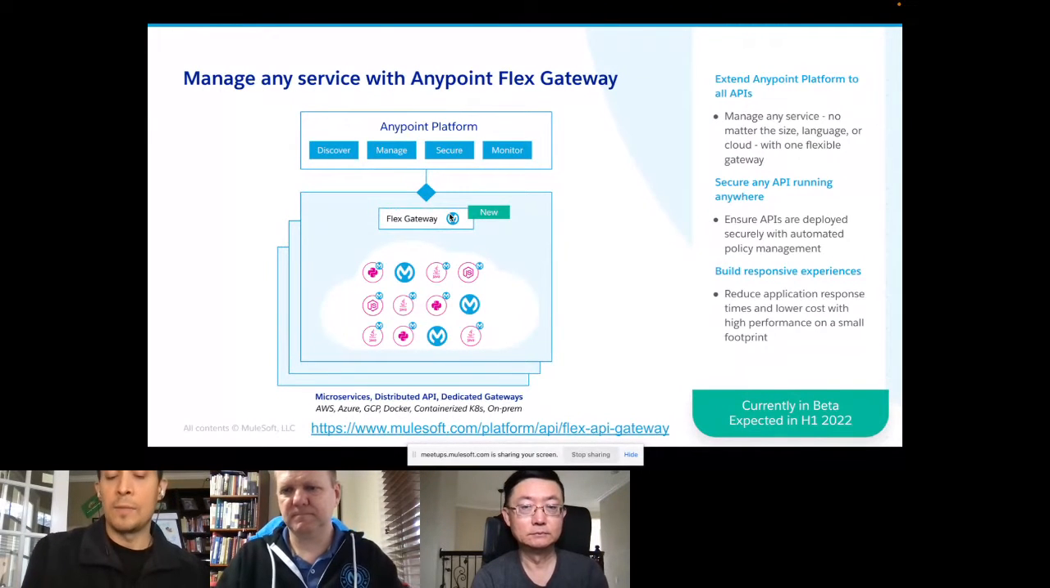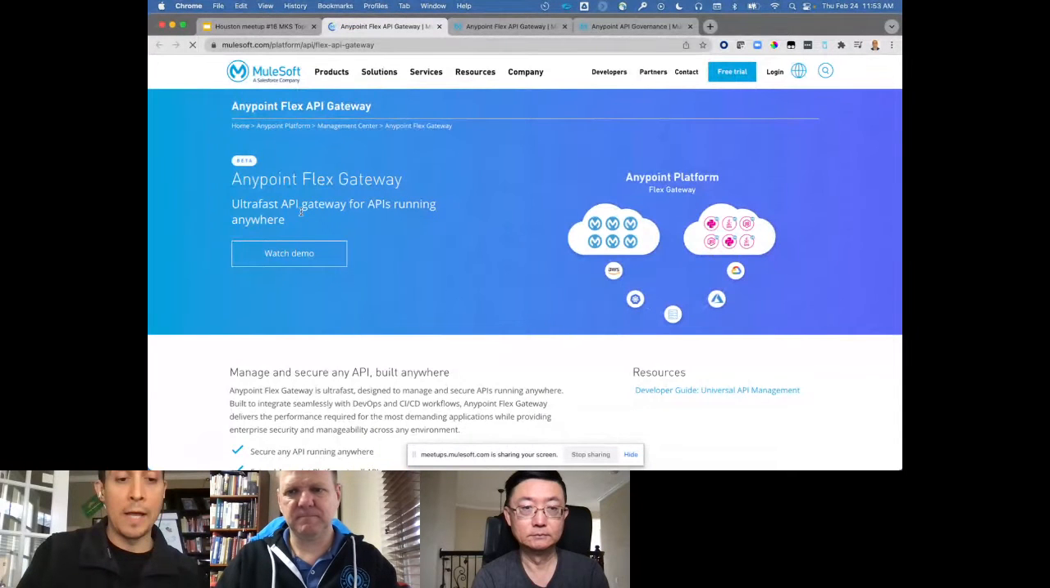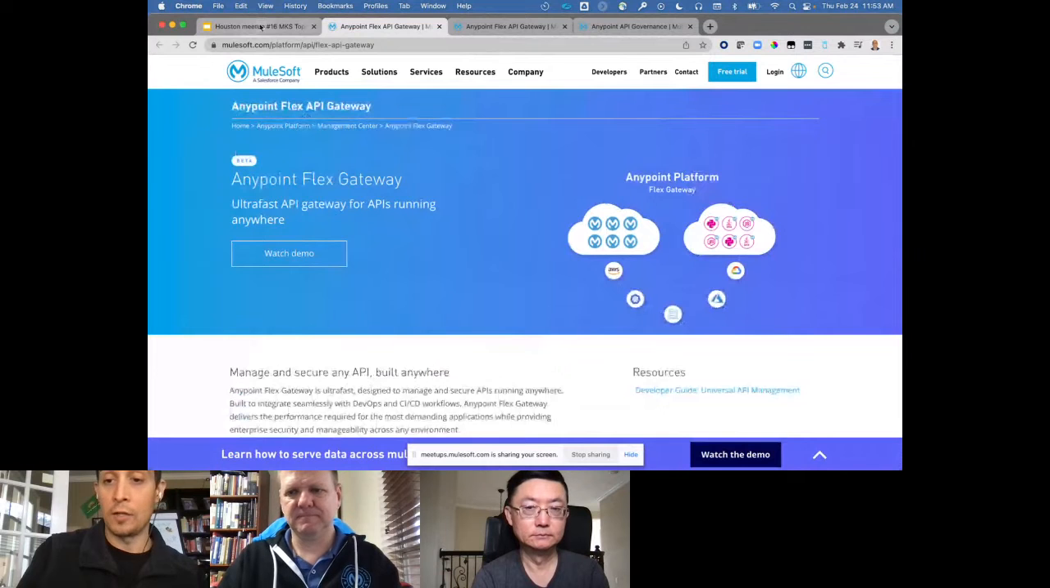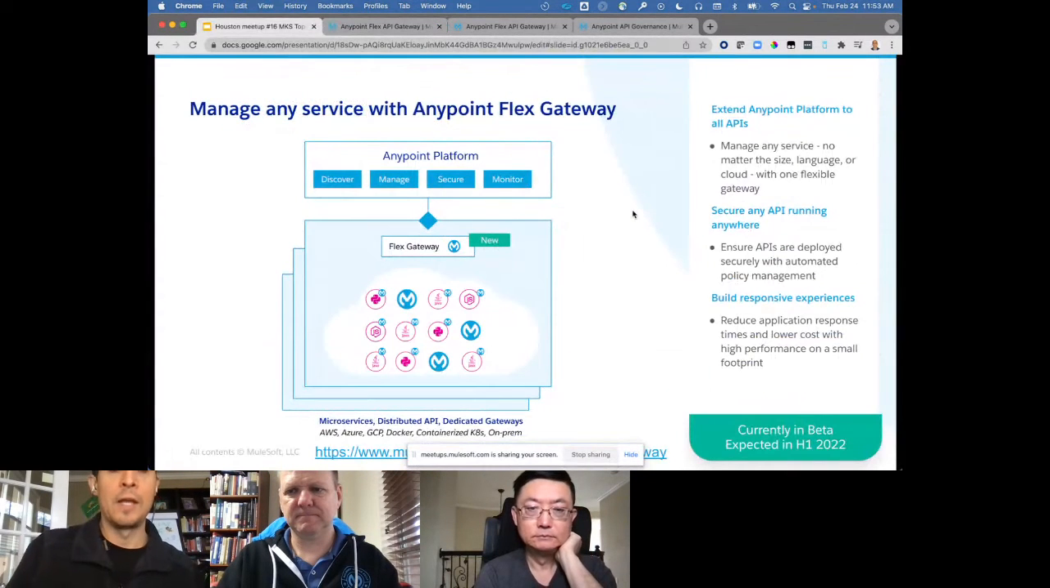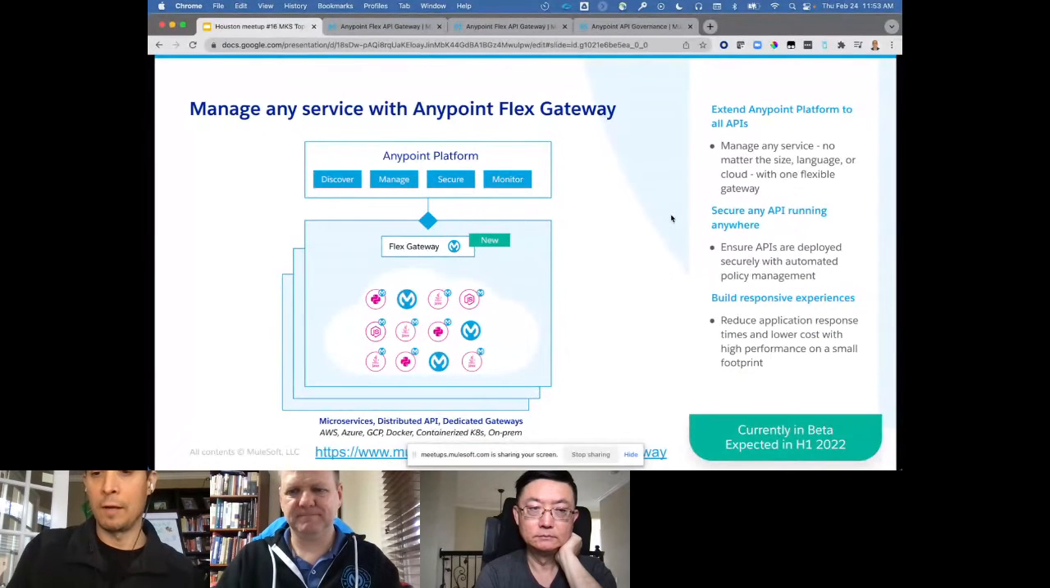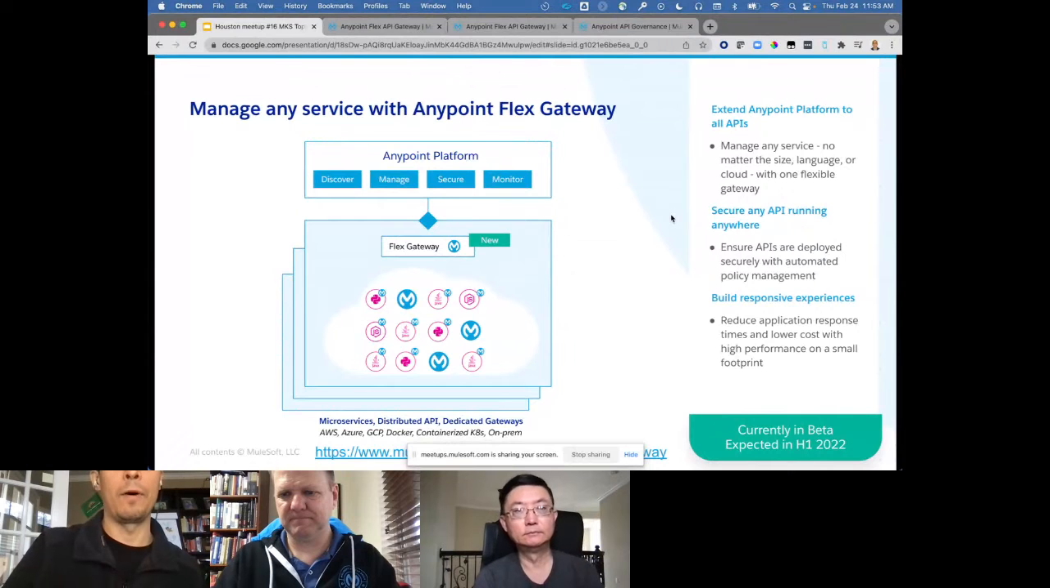You can see demonstrations of it at this link. So if you click this link here, or if you just go to our site and look up the Flex API Gateway, you can watch a demo and read about what is in the Flex Gateway and such. Ultimately, though, it is the lightweight, very, very fast way that you're going to be able to manage and host any service, any API, deployed securely, managed from the Anypoint platform itself, to be able to create and host an API upon any platform.